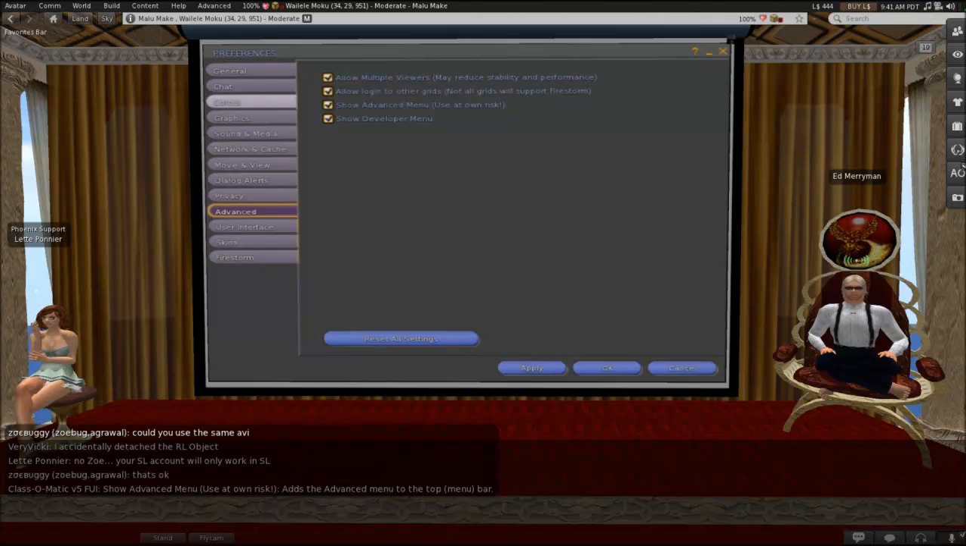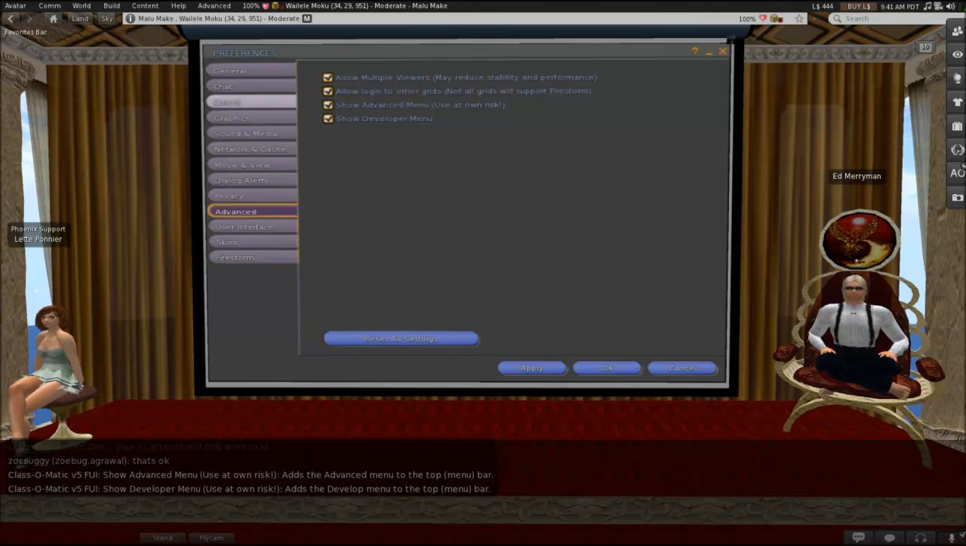Next one here is show advanced menu. It says use at own risk. This simply adds the advanced menu to the top bar, the menu bar. One of several ways to get the advanced menu up. And show developer menu, again, use at own risk. This adds the develop menu to the top menu bar.